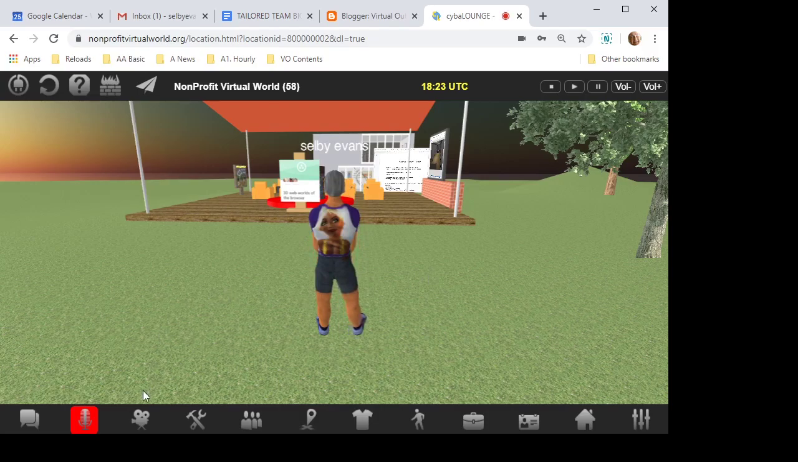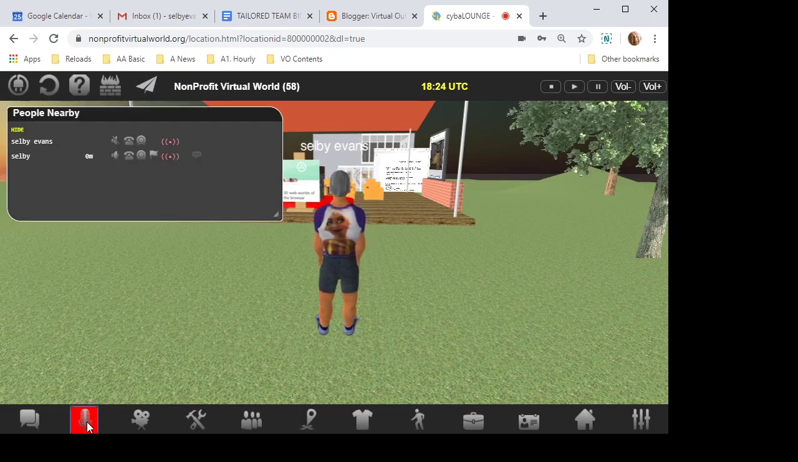Now down below on the bottom line, you can actually see a microphone with a red dot, and the red dot tells me it is muted. To unmute it, I will click on it. You are now unmuted. You can see that it turned green, and so did the double parentheses markers on Selby Evans in the people nearby panel.